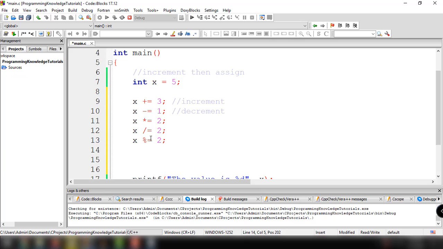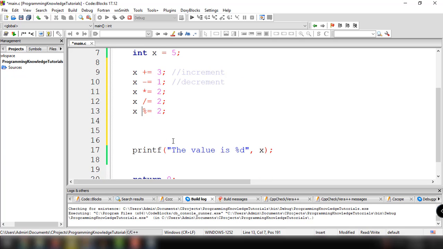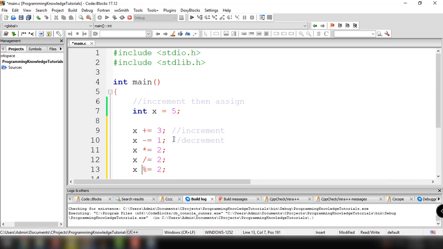And we also have divide and assign. We also have modulo and assign. So that's basically how the assignment operators work.